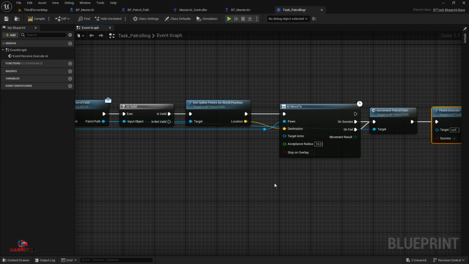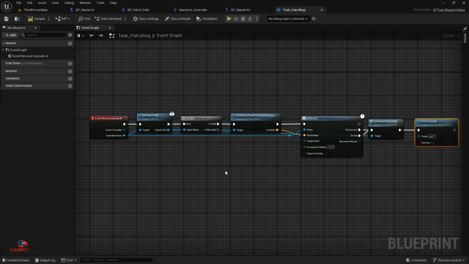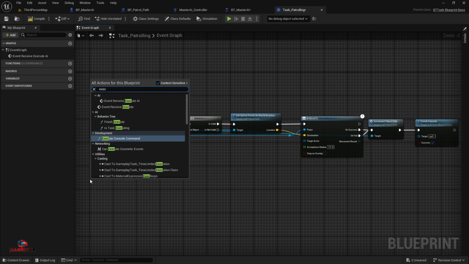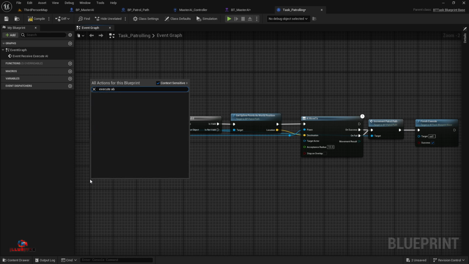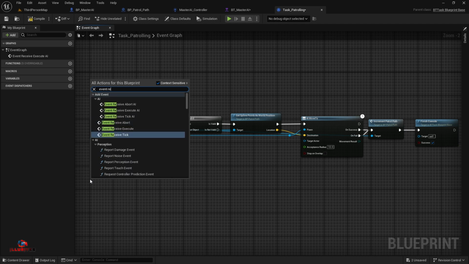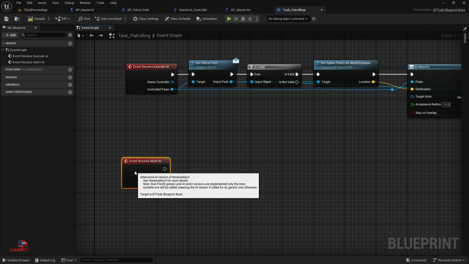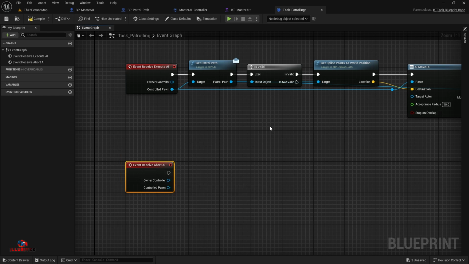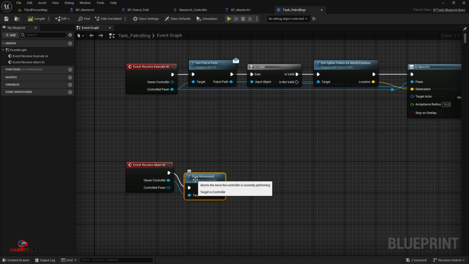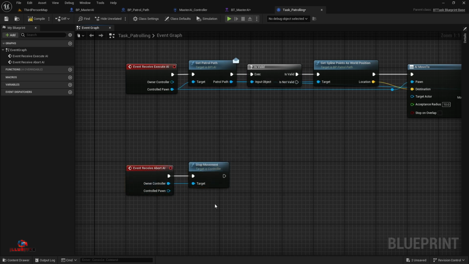Now this is your patrolling path mechanics. You have already successfully achieved your patrolling path. Now we need one more thing for safety purposes. Execute abort. Where is it? Okay, sorry. Event receive abort AI. So when this task gets aborted, what to do? Just call stop movement from here, so AI will stop. And after that, just call finish abort.